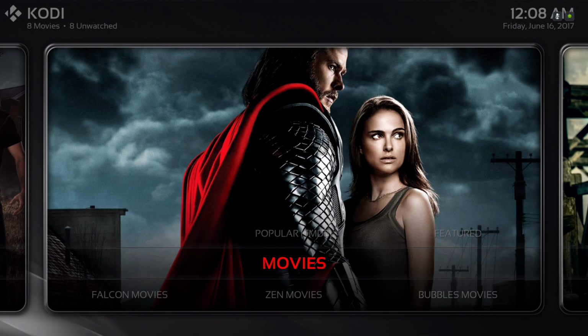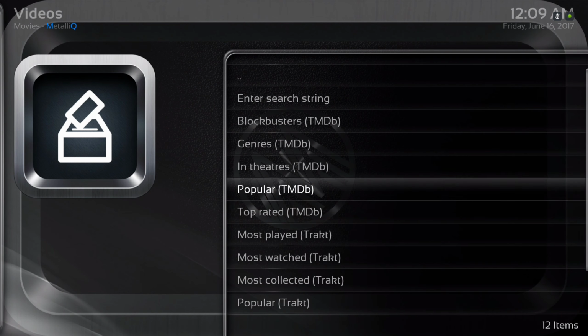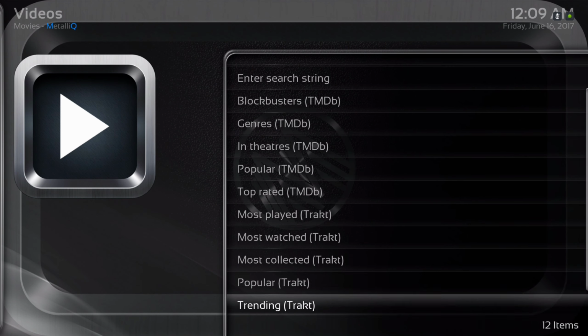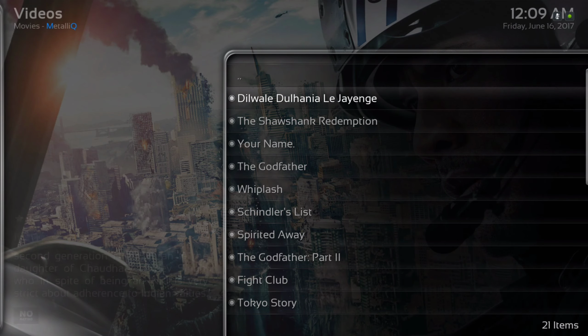In the submenu, we have our Zen movies, Bubble movies, Elysium movies, Exodus movies, Spectral movies, Maverick 4K UHD movies, Falcon movies. And we have bubbles. We have all the shortcuts to your movie add-ons. You click in movies yourself. It takes you to the metallic movie section. So you could look for top rated, popular, or most played movies.